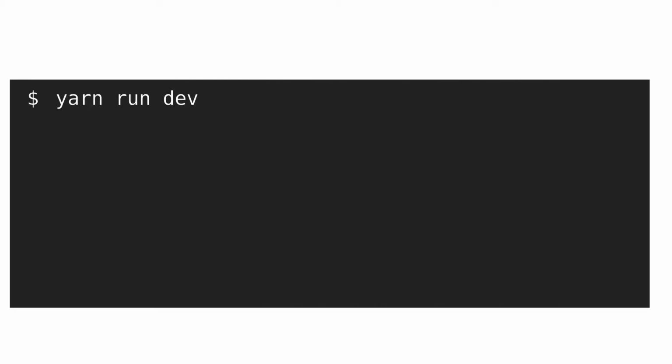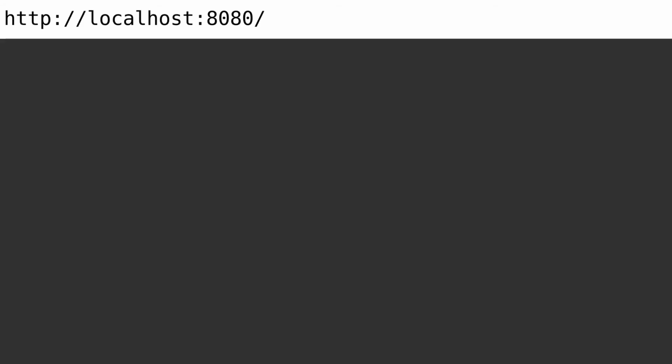When you want to use the chat again, just open up Git and type in yarn run dev. When that's done, you can go back to localhost 8080.